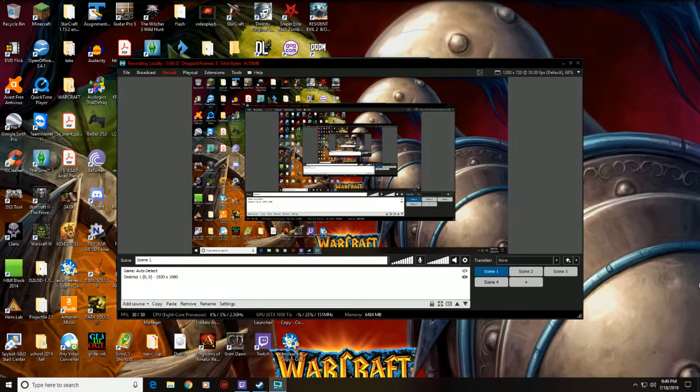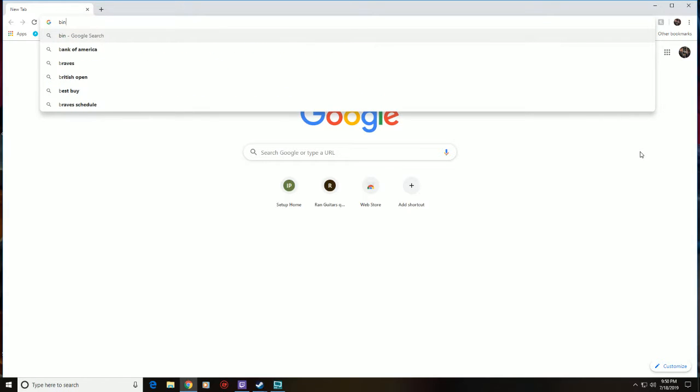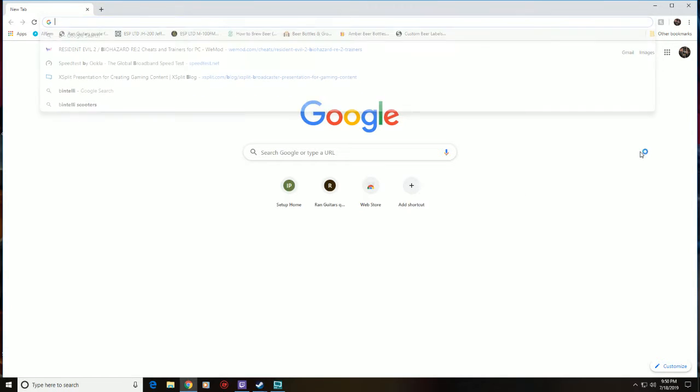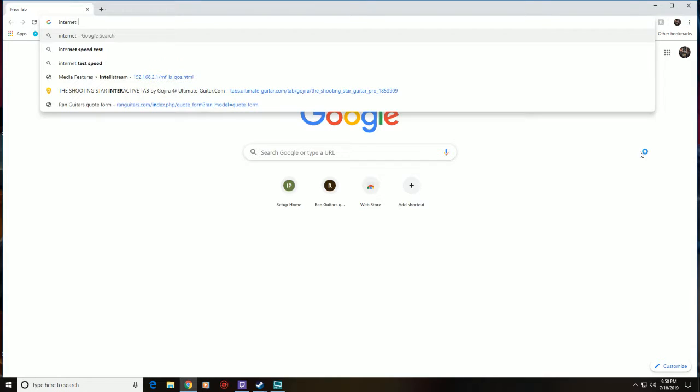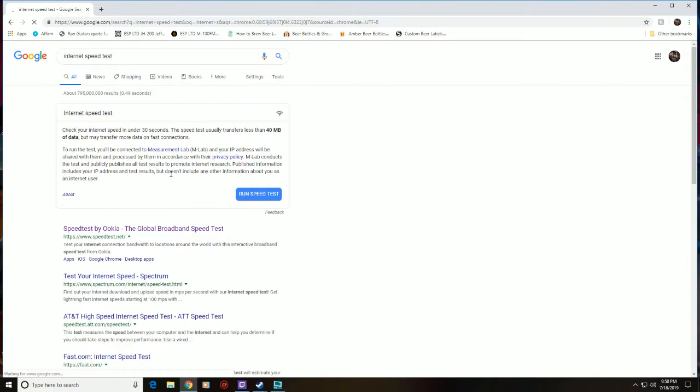So what I did was I first had to run an internet speed test to see how bad or good my internet is. This was quite simple. You could go to Google, Bing, whichever you use, and just type in internet speed test. The first one's not too bad. It's just the standard Google one.